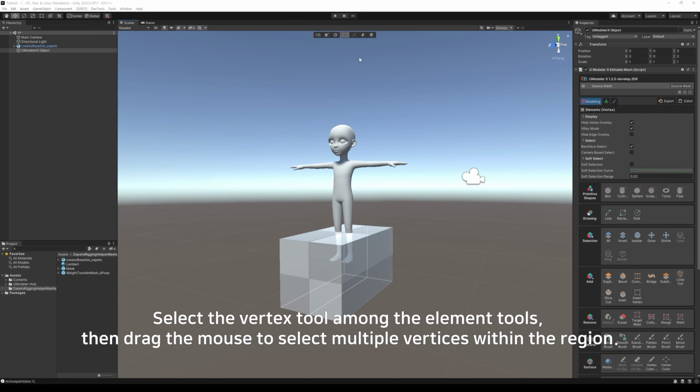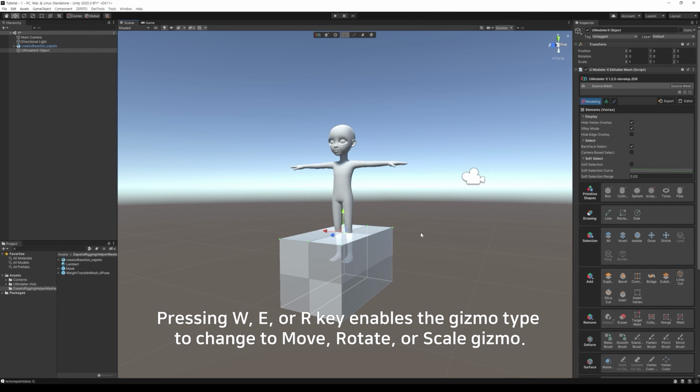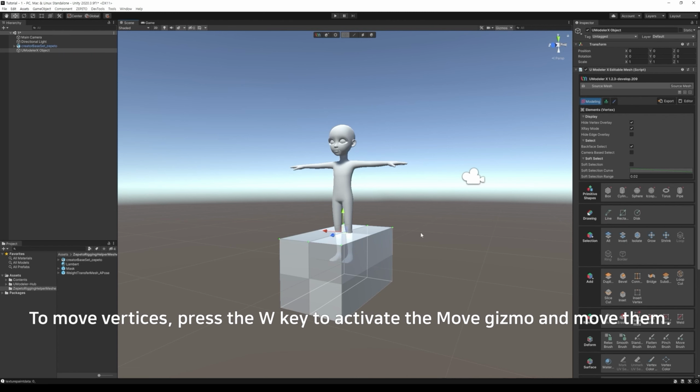Select the Vertex tool among the element tools, then drag the mouse to select multiple vertices within the region. Pressing W, E, or R key enables the gizmo type to change to Move, Rotate, or Scale gizmo. To move vertices, press the W key to activate the Move gizmo and move them.